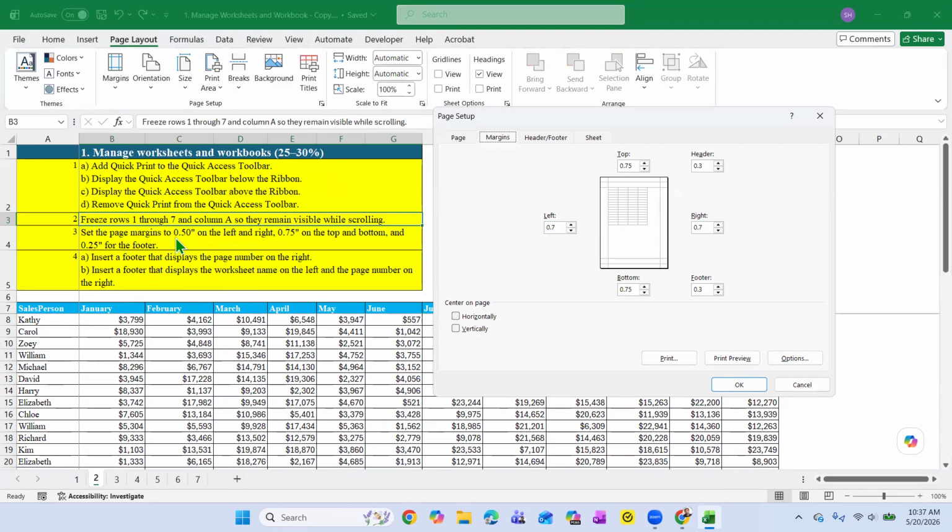So now 0.50 on the left and right. So left, right. So it is 0.50, right? So 0.50. You can type it and then just remove it. 0.50.